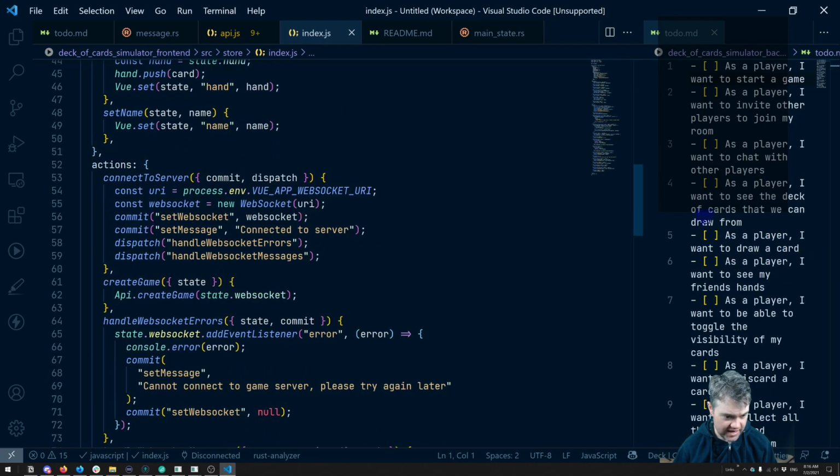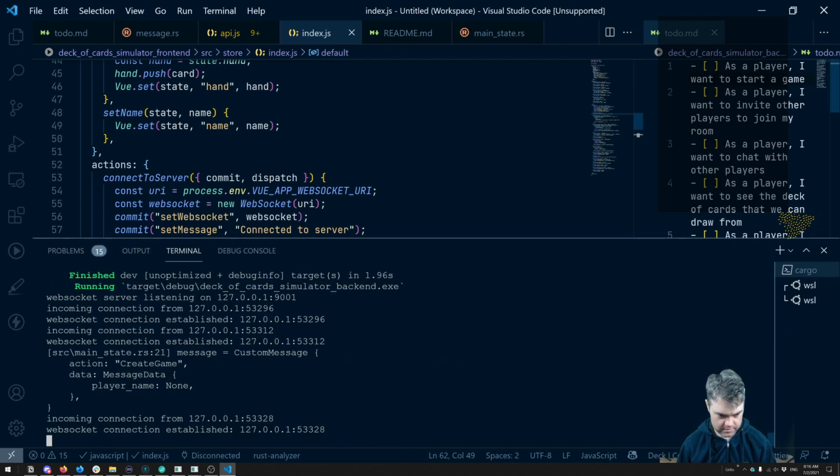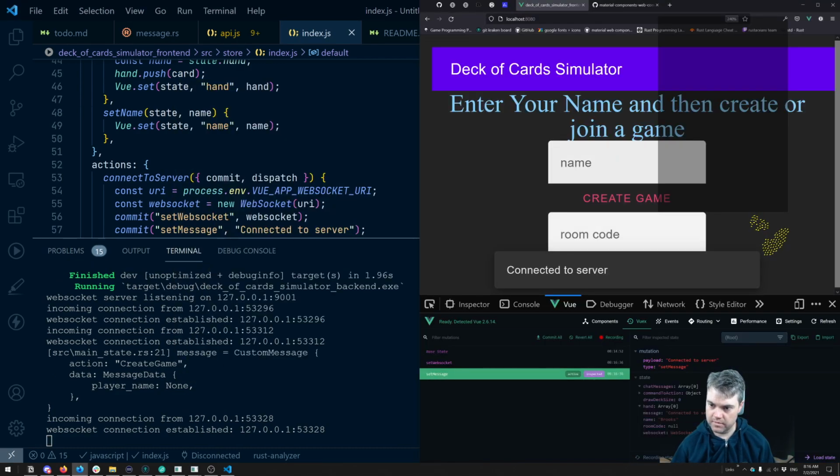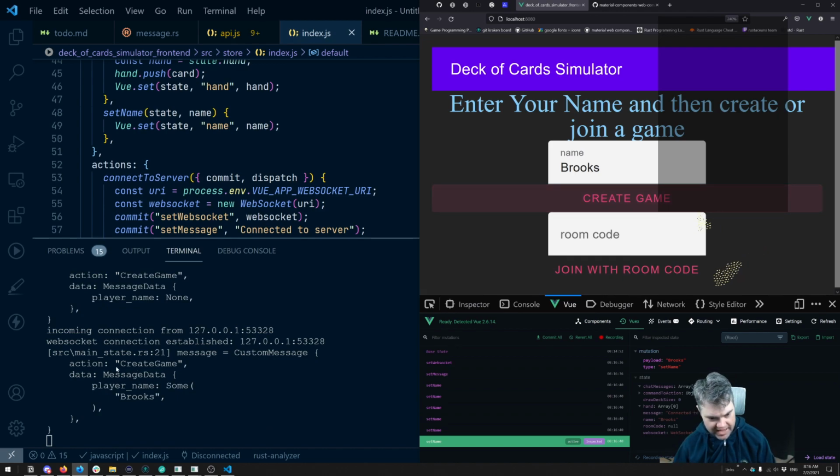So under actions here for create game, state dot WebSocket, and then also state dot name. No, not any of that. There. There we go. Okay, so action is create the game, and then the data is this message data, which has my player name in it. Awesome.